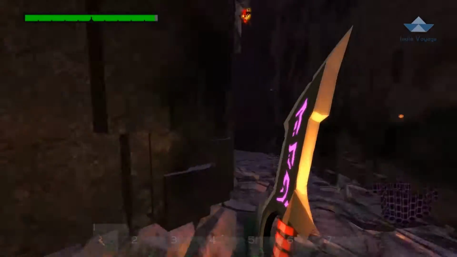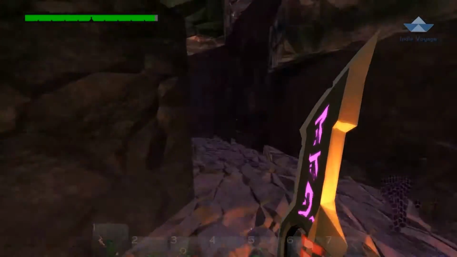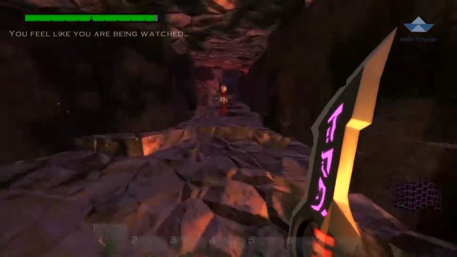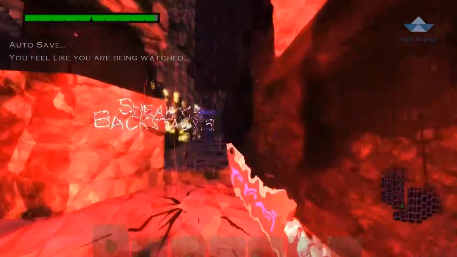Yeah, I love the look of the walls. It just adds so much texture to the world. It's just such a change. Very cool. Yeah. So, yeah, it's coming together.